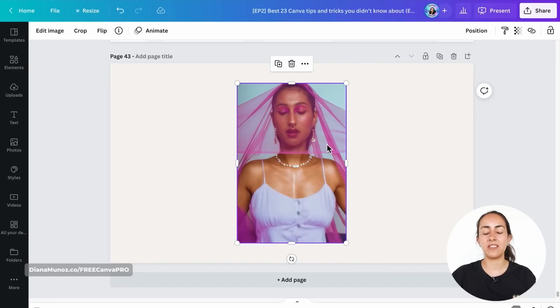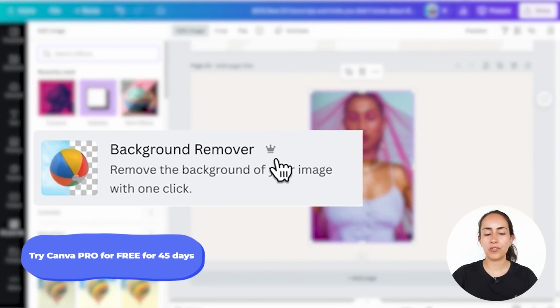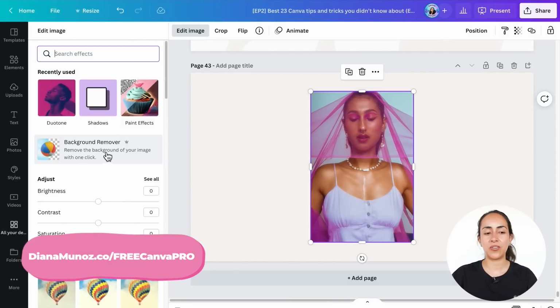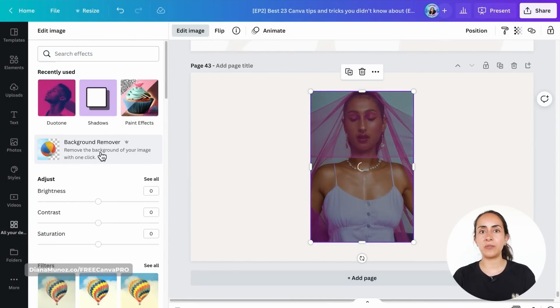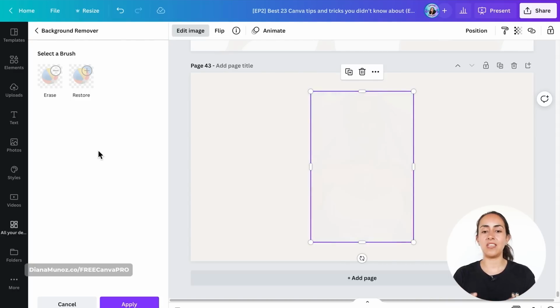You're going to select your photo, go to Edit Image, and you will see the background remover option right here. It has the Pro crown. As I already mentioned, it is available for Canva Pro users. So you're going to select it, and Canva automatically will start identifying the background on this photo, and in a couple of seconds it will remove it.